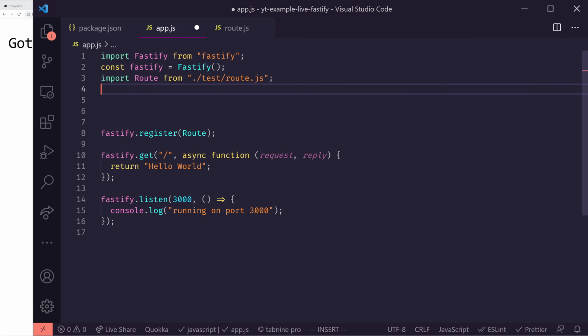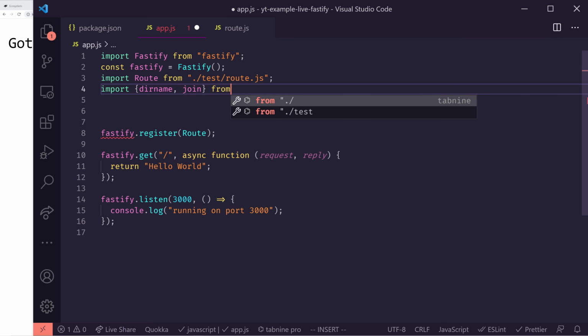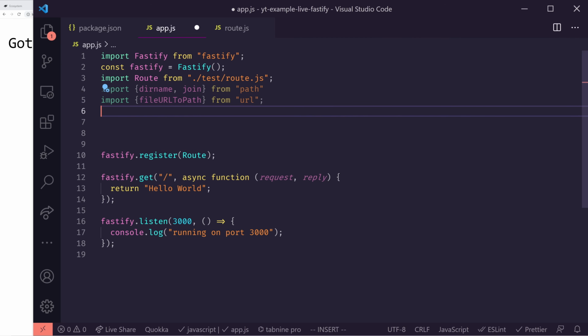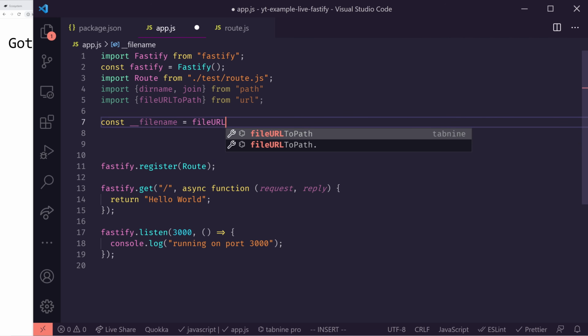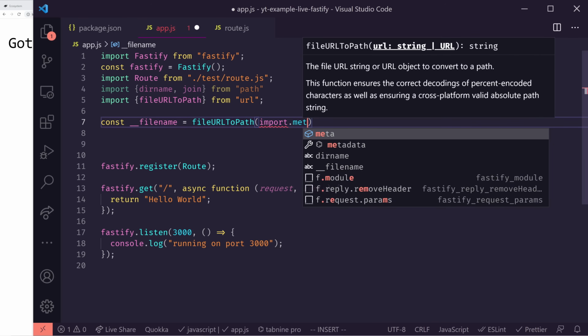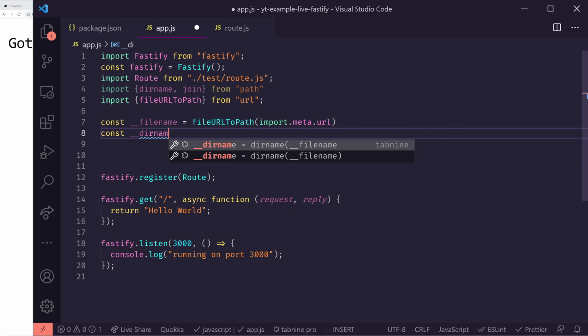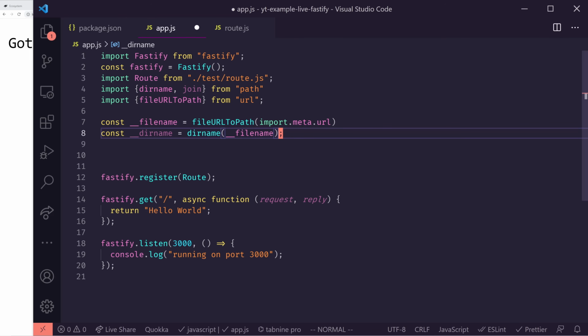It's going to take a little bit of setup, but I'm going to import in some files here. I'm going to import dirname and join from path, and I'm going to import fileURLToPath from url. And then I have to do this. It's basically setting up a way for it to set up the paths correctly. And this is right in the autoloader documentation. So don't worry about what this crazy code's doing. We're just setting up some directories. And we're going to have this filename here. And now we can import.